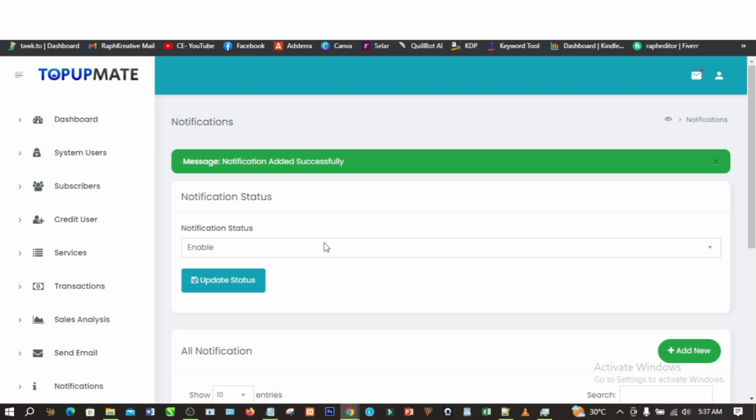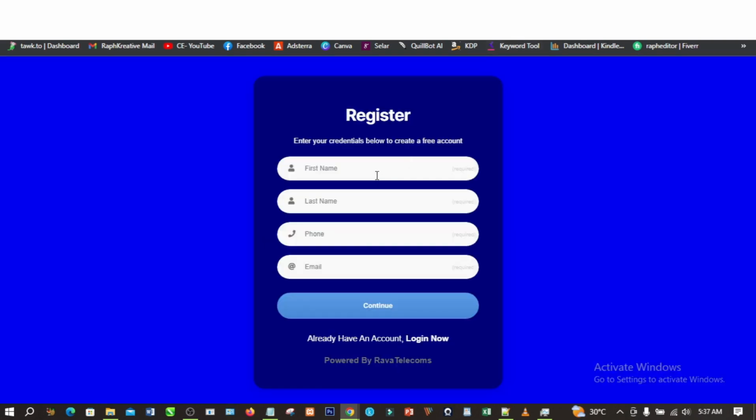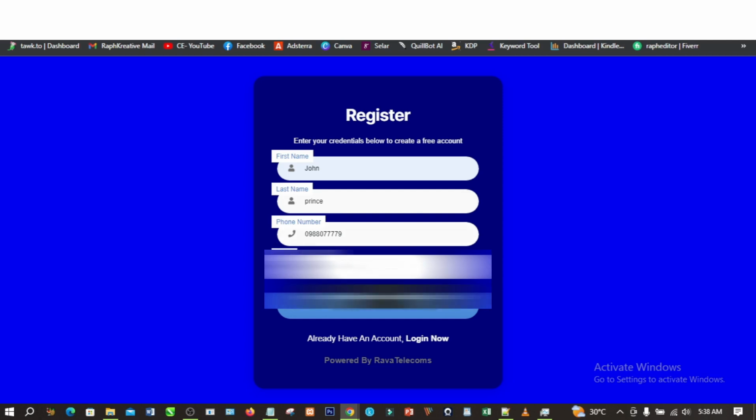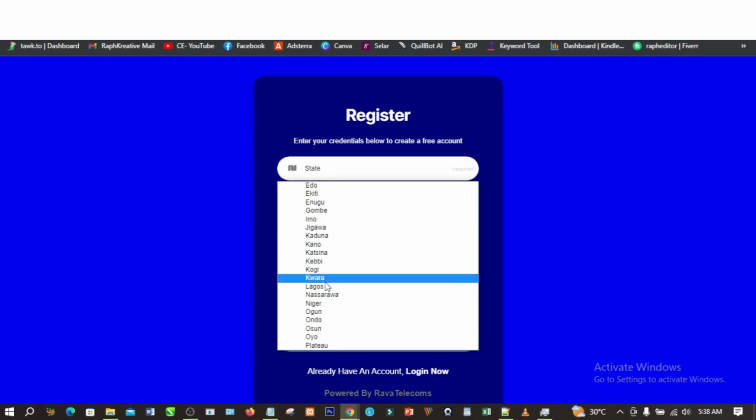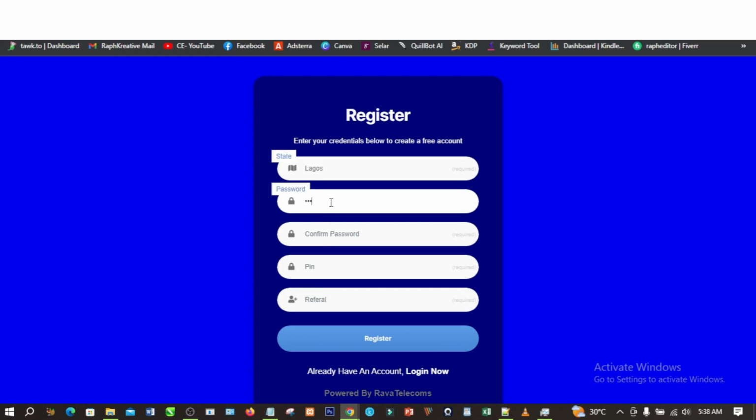All right, let me show you that this script is working perfectly. Let me register right now. I enter a random phone number here, then email. I'll enter my email here, then continue. I'll select a state, Lagos, password, then confirm the password, then my transaction pin, then register. Let's wait for it.